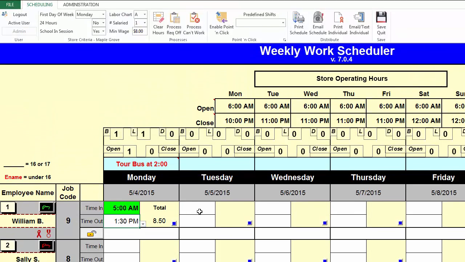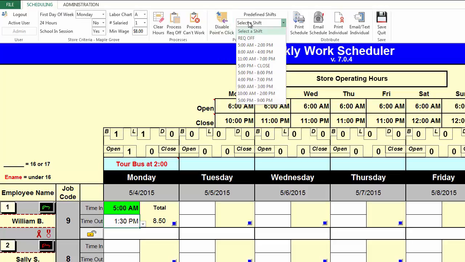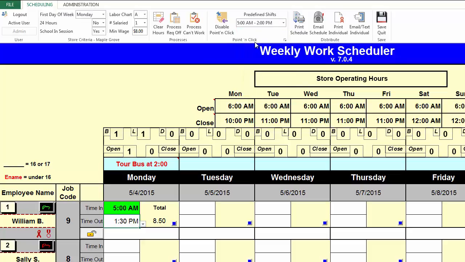Another more efficient way is to use what we call predefined shifts. First, we must enable point and click. Then we can select from one of our predefined shifts, which I have already set up. You can set up to 20 predefined shifts. Setting up predefined shifts is discussed in a future video. Let me select the 5 a.m. to 2 p.m. shift. Notice that is now the selected shift.